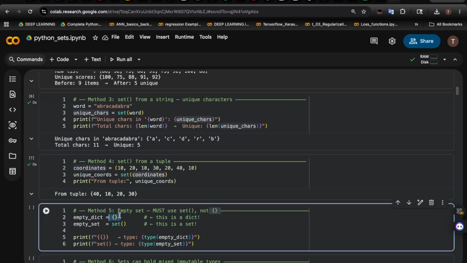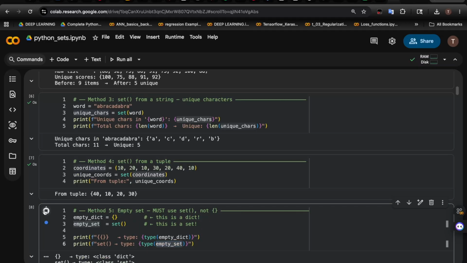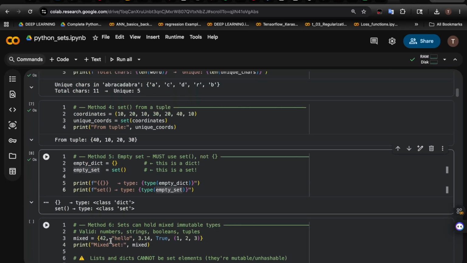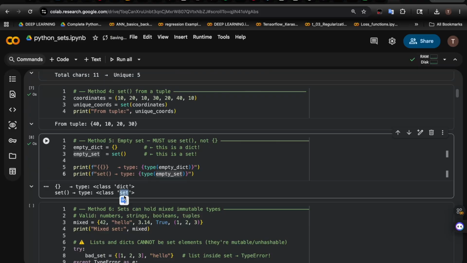So if you want to define an empty set, you need to call set, and you need to give the parentheses. If you give empty curly braces like this, it will take it as a dictionary. That is why we are mostly focusing on this. Then the type of the empty dictionary, and then the type of the empty set. If I execute the code, you can see I am getting dictionary, and I am getting set.